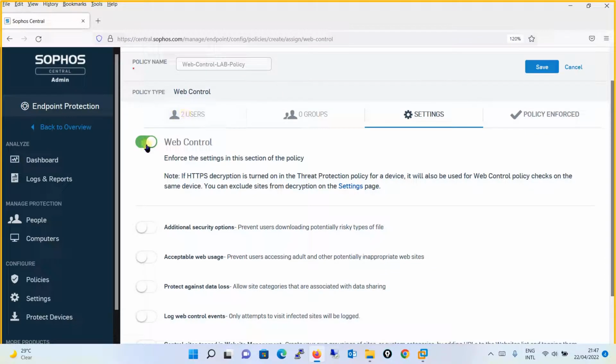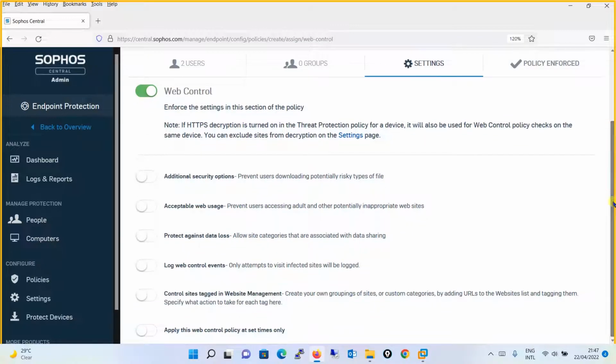The very first thing is on, which is web control, and it is saying that it enforces the setting in the section of the policy. Keeping this option as default, we will move on and we will be configuring the web control policy as per our requirement. Over here under web control, Sophos Central allows you to allow or block several categories. Then you will see that these categories are again divided into subcategories.